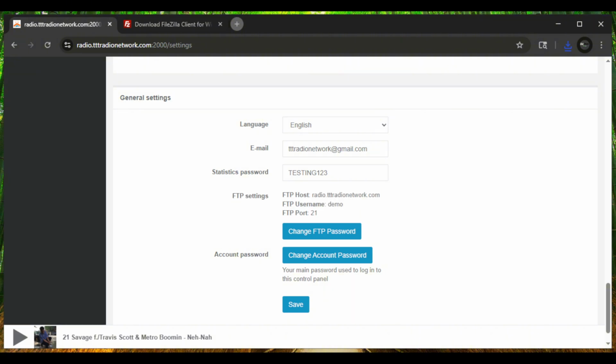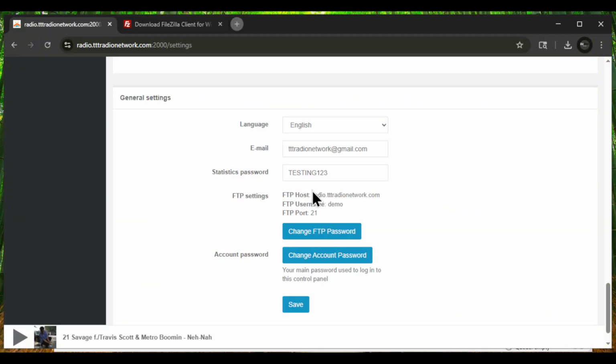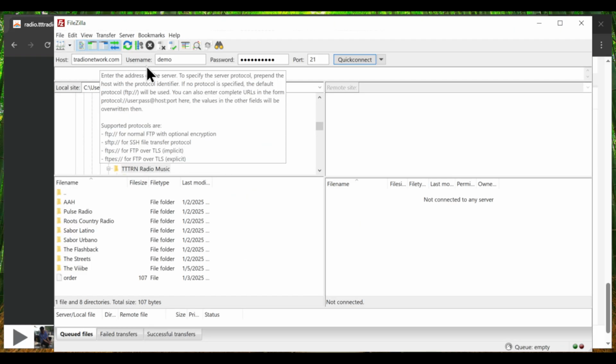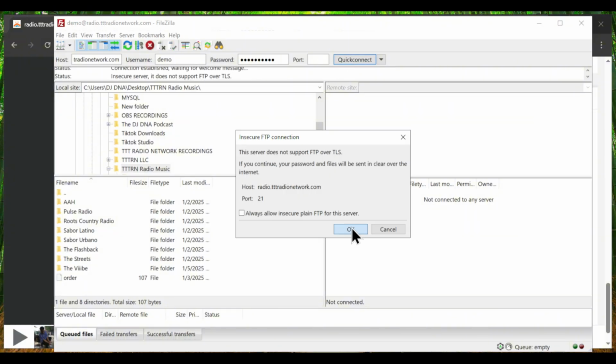The next thing we're gonna do is open up FileZilla. Once you open up FileZilla, it's gonna look a little confusing, but I promise you we're gonna get through this. That information from TTT Radio Network is gonna go in that top bar. So your host, your username, your password, and your port, you're gonna wanna put that in there and click Quick Connect, and then click OK.